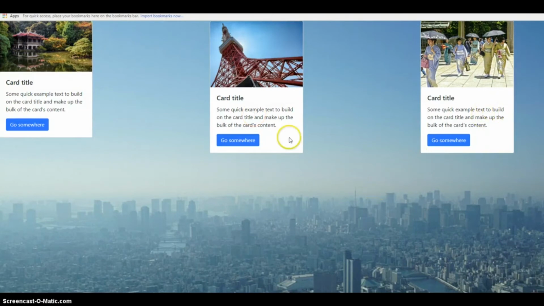Okay, you can see that this image in the middle here is a little bit taller than the other images, so the card looks a little bit taller as well. So if that's a problem for me, I might want to go to Photoshop and edit that image and try and make it the same aspect ratio as this image.